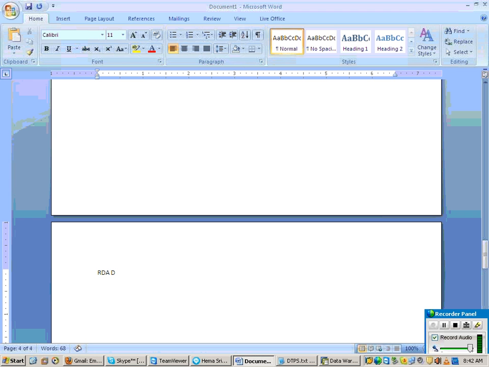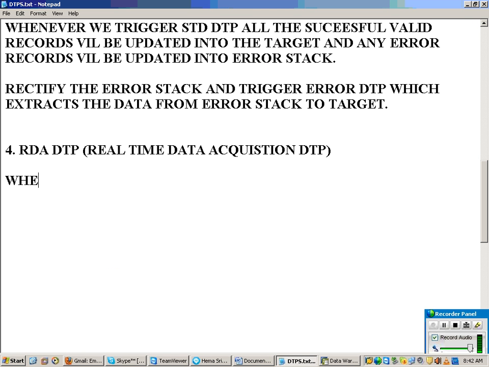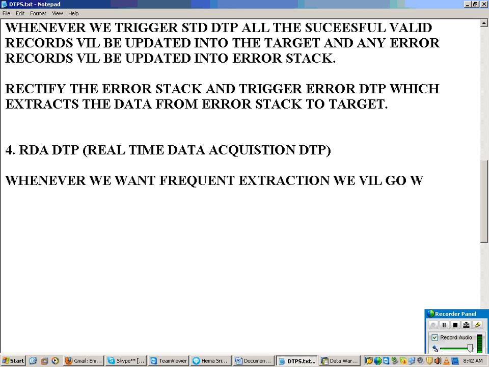So when you want a frequent report, it means you have to extract the data frequently. See, whenever we want frequent extraction, we will go with the RDA concept. So whenever we want frequent extraction, we will go with the RDA concept.